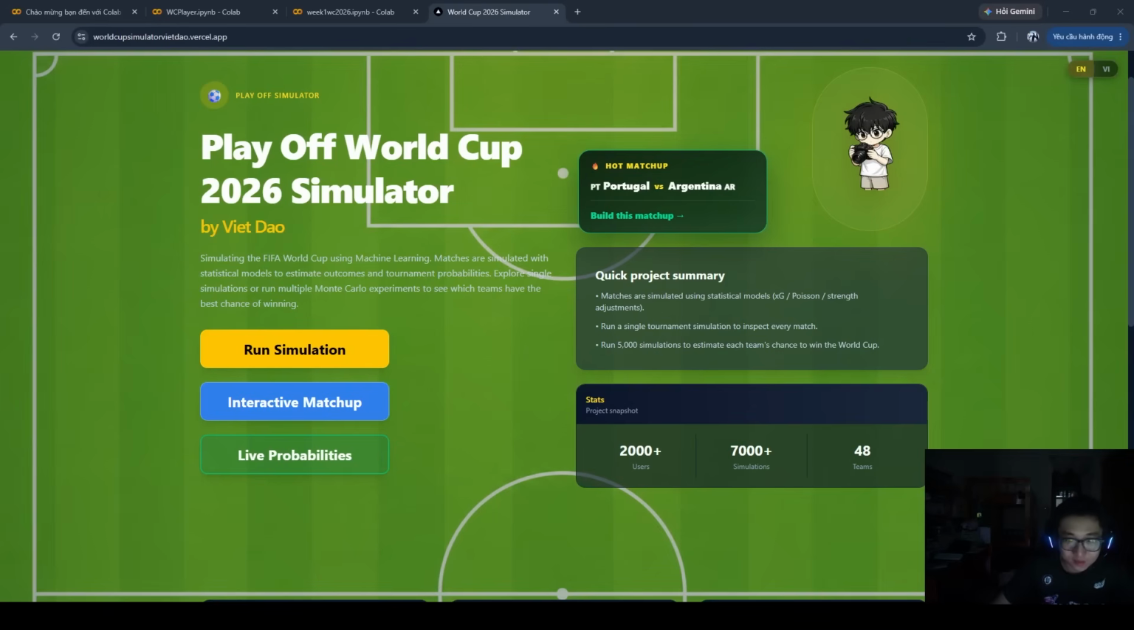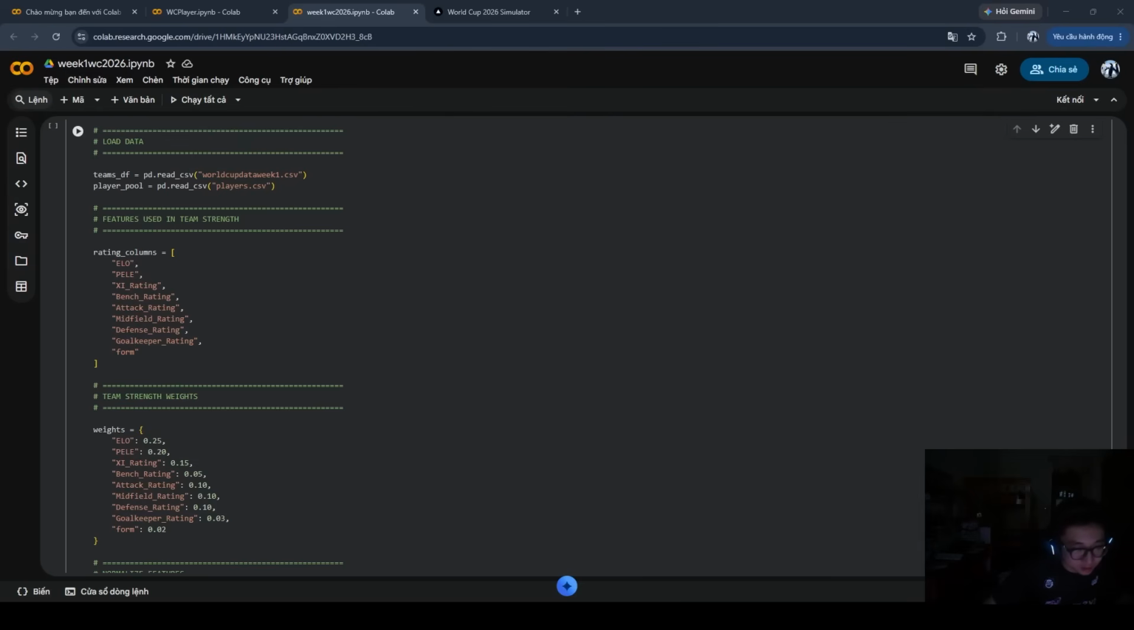So in the previous video, we wrote a quick algorithm using the historical data of the national teams to simulate the 2026 World Cup. Since that point, I have actually built a website for people to run their own simulation, and this is the website. And as you can see, there are a few buttons here. So before I show you the full website, I want to quickly show where it started and how the model has changed from the previous video.